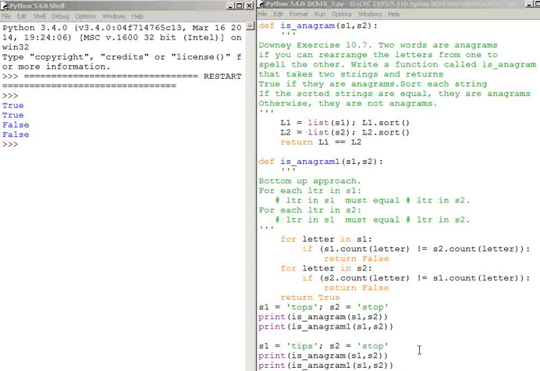Okay, if you watched the YouTube on is sorted, the approach taken for is anagram is very similar. For is anagram, the inputs are two strings, words, and two words are anagrams of each other if they consist of exactly the same letters, but perhaps in a different order.